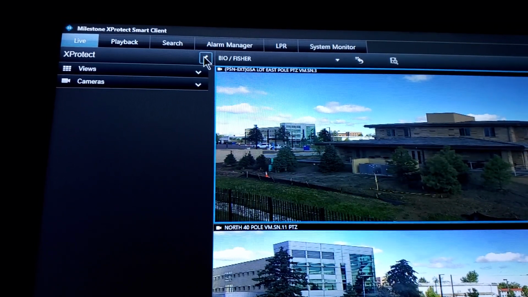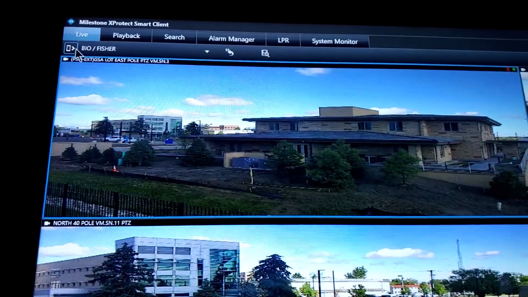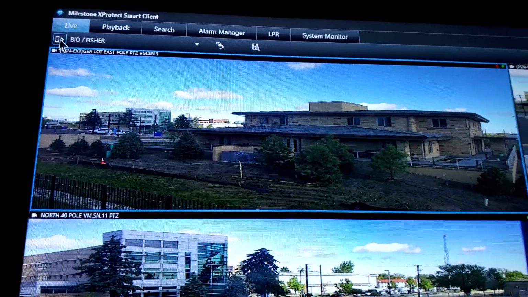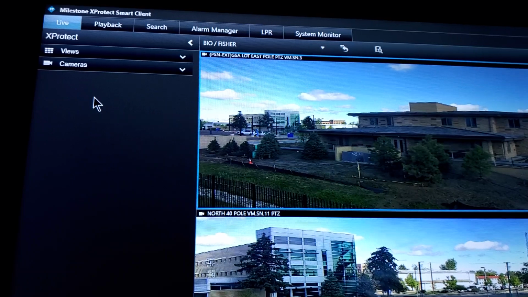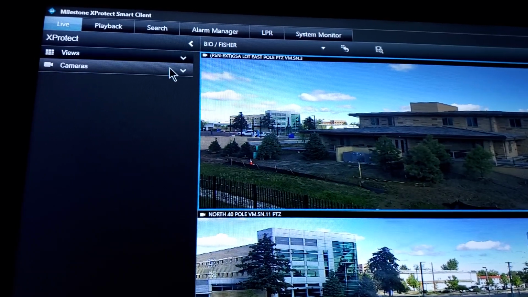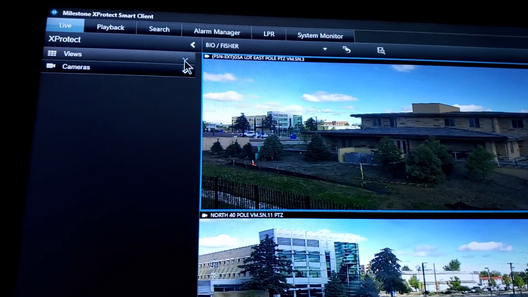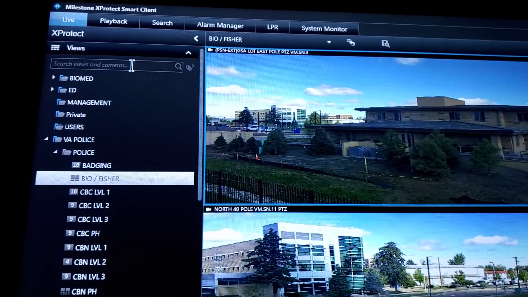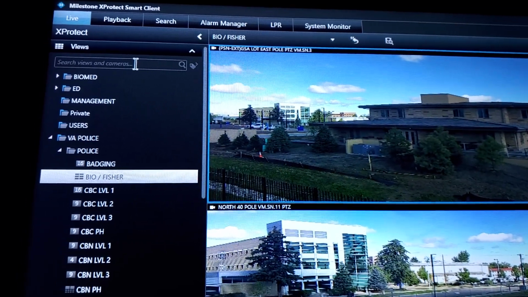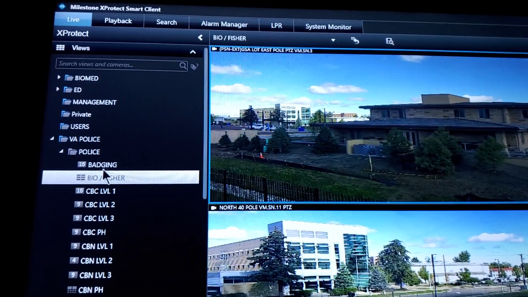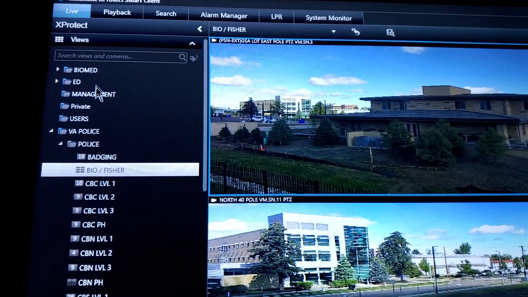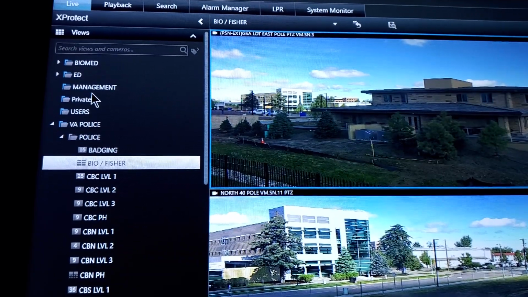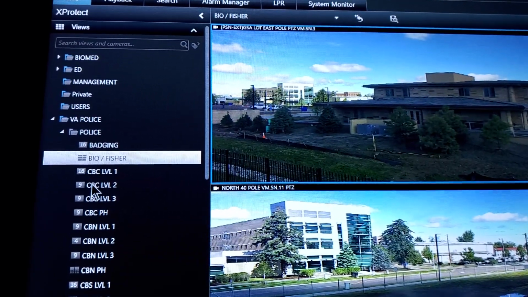This panel can be minimized and maximized by clicking on this control here. And this pane will show your views and your cameras. In the views drop-down, you'll have the search bar where you can search for views and cameras. Then it'll display a group folder followed by your camera views.